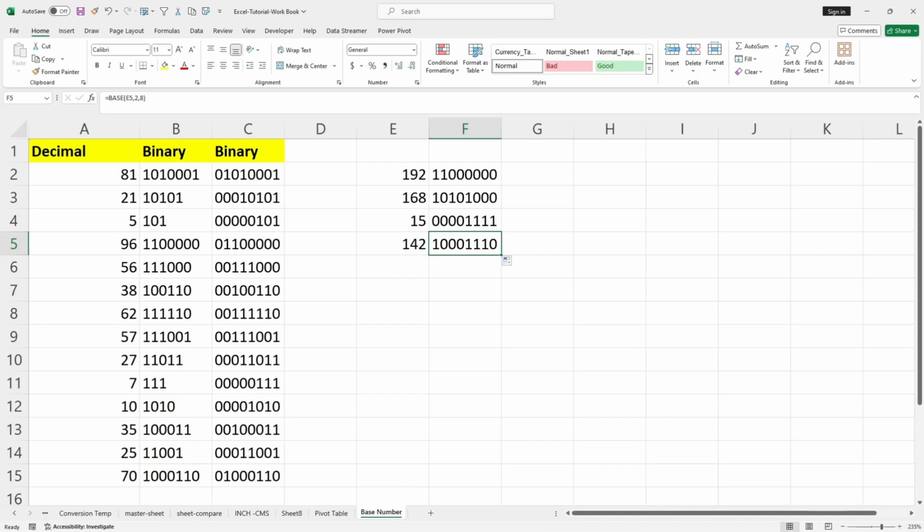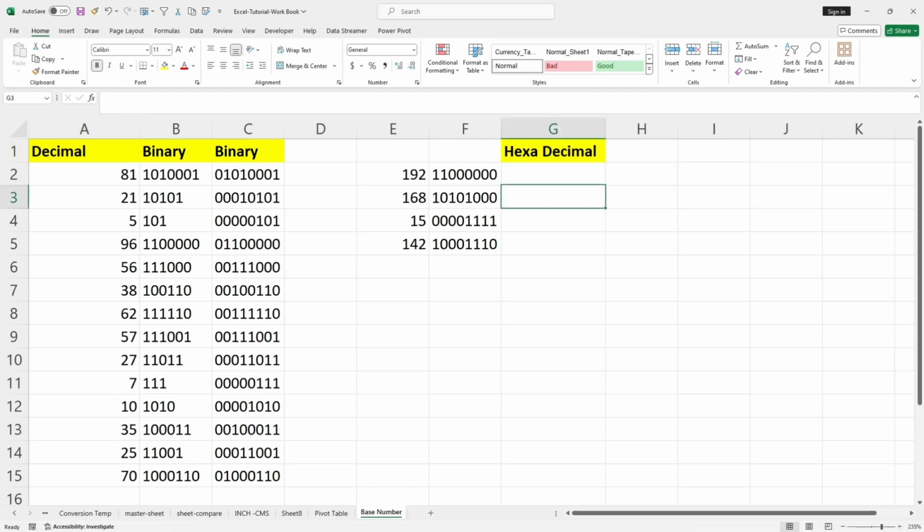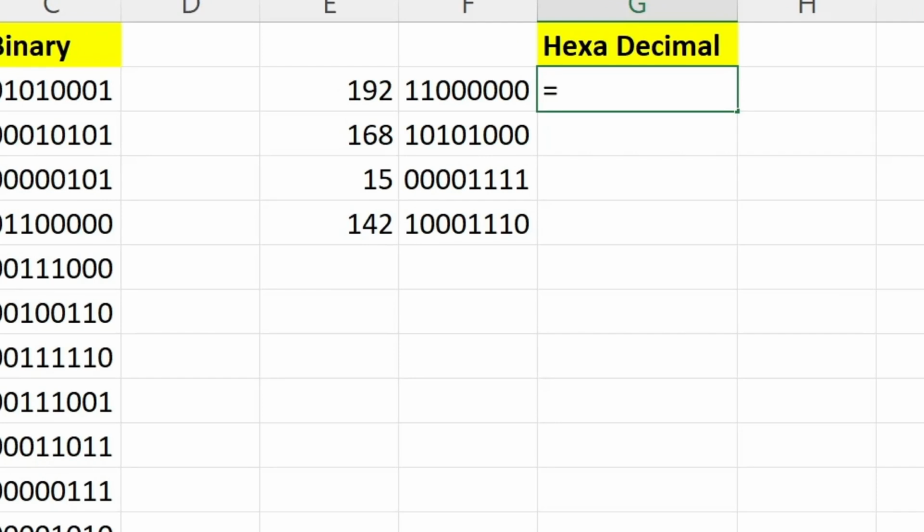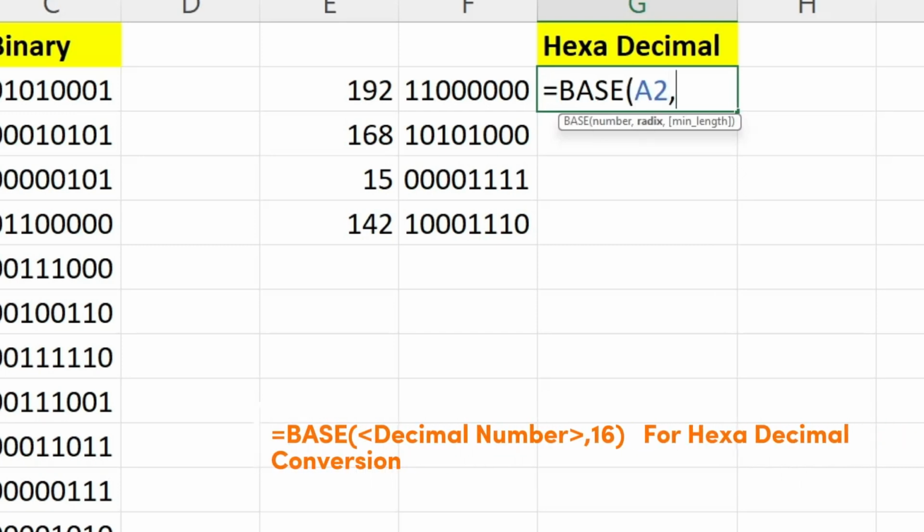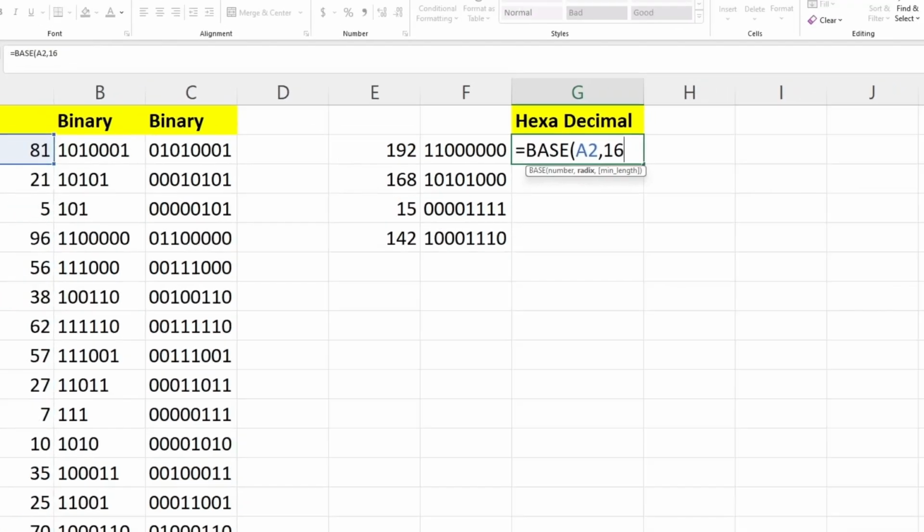Now let us see how to convert the decimal number into hexadecimal numbers. So this will be hexadecimal. I will use the format. I wanted to convert 81 into hexadecimal number. So I'll use the BASE function again. Open the bracket. Select the number. Since hexadecimal is base 16, I have to use 16 here and close the bracket.